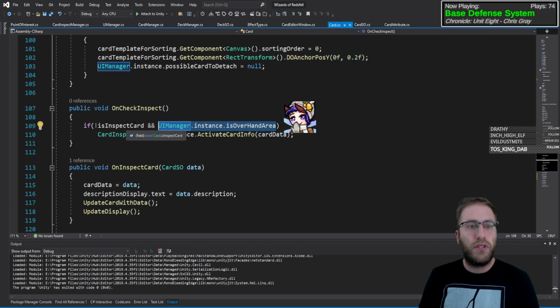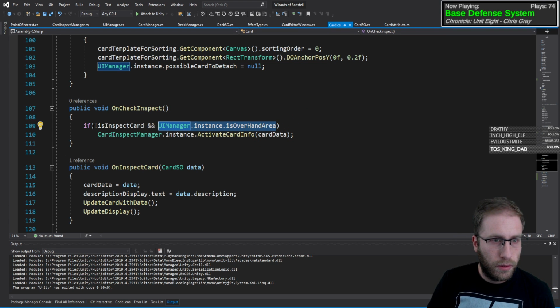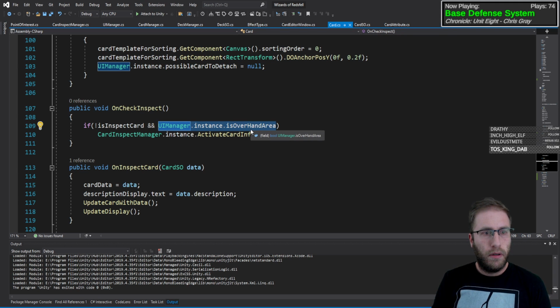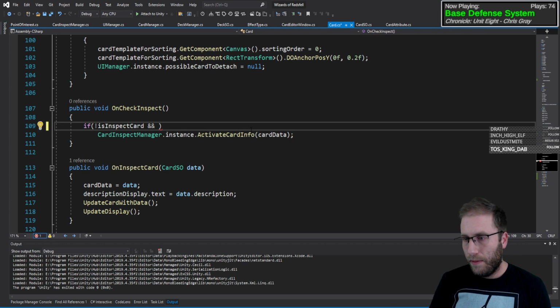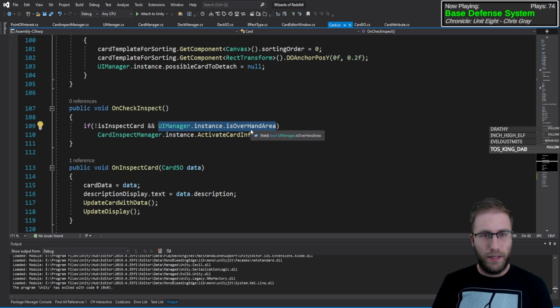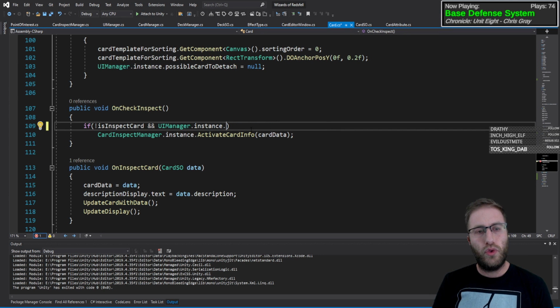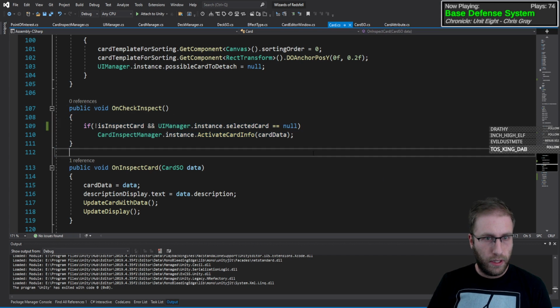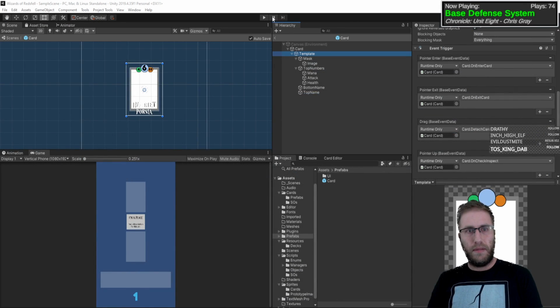Okay, we're literally just gonna call this if it's not an inspect card. I had it working before the stream started, then I started messing with stuff. If the selected card is null... right, so we don't want to have a selected card at the same time as a possible card.